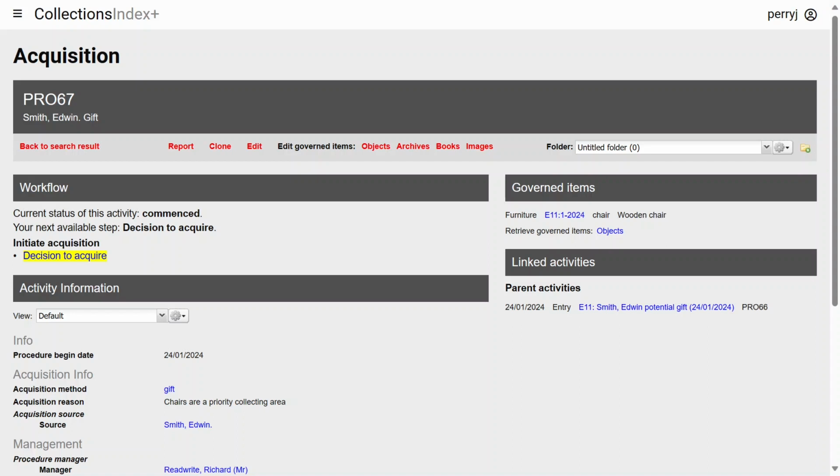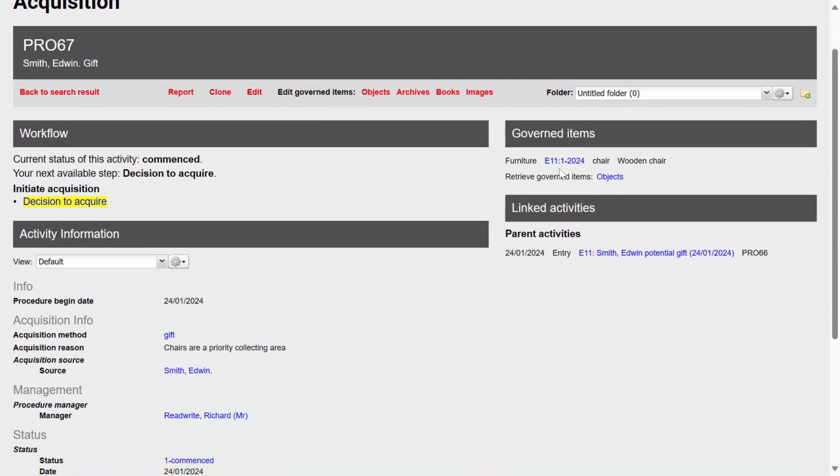So I've now logged in as a different user, one with an approver workflow role. And I've gone to the same activity workflow. You can see my view is very different. I've only got one step to complete here, which is called decision to acquire.